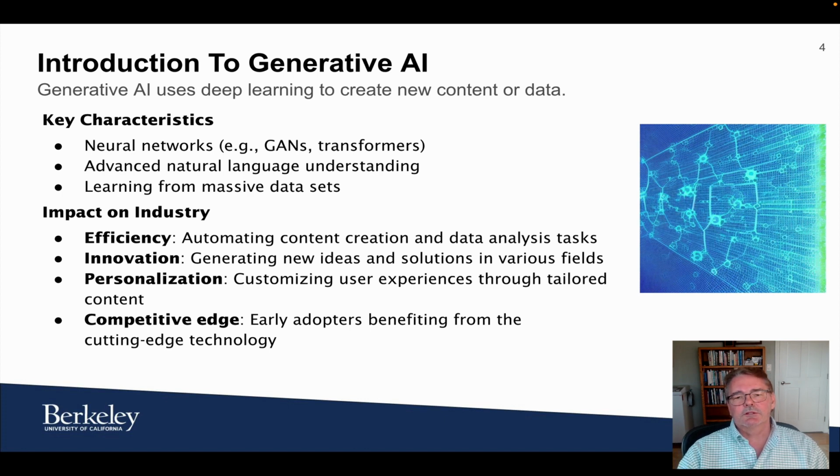The third impact is personalization. Generative AI can customize the user experience through tailored content and recommendations, which could include things like personalized news feeds, product recommendations, or targeted advertising. And then the fourth impact is competitive edge. Early adopters of the technology can leapfrog their competitors by accelerating time to market for newer, improved products. It can also be used to provide better customer service.